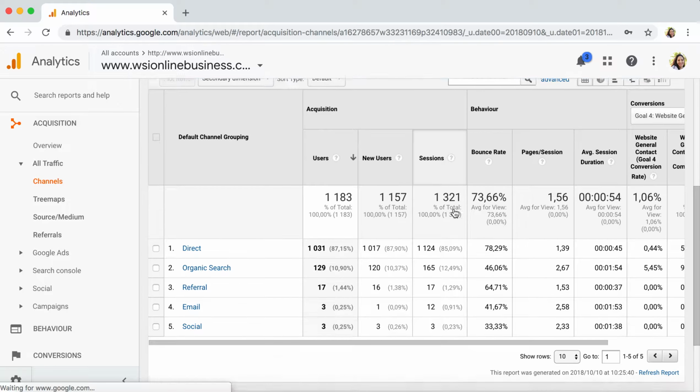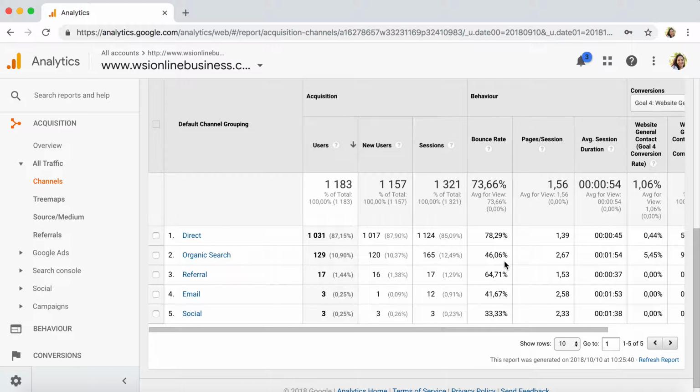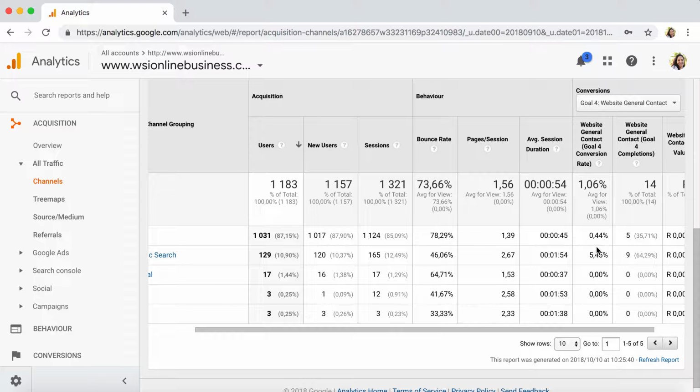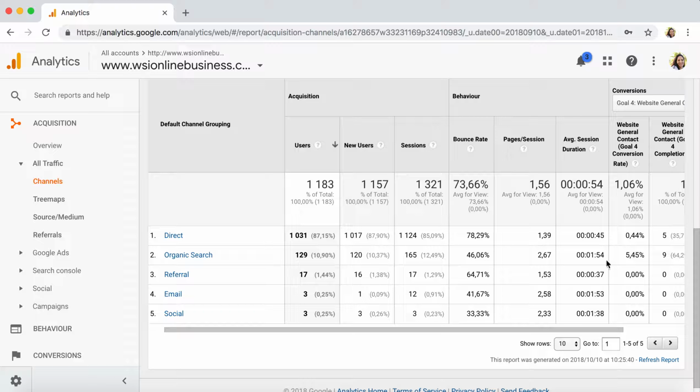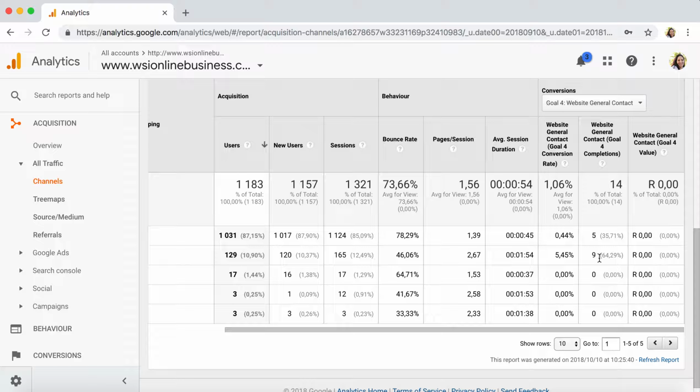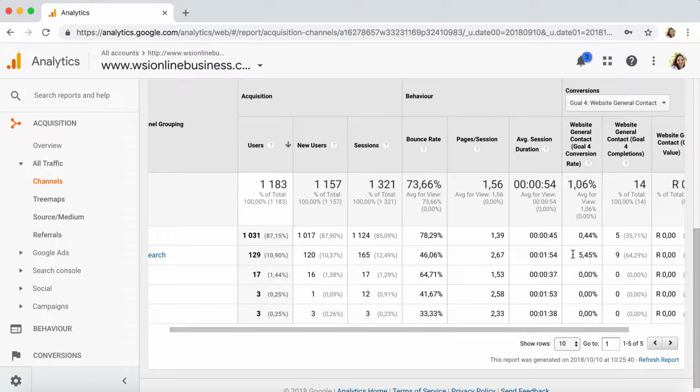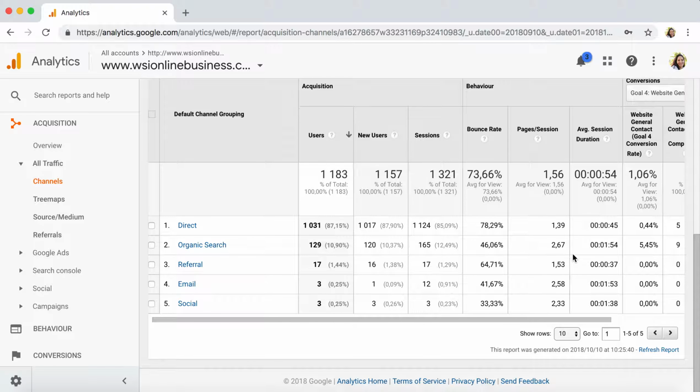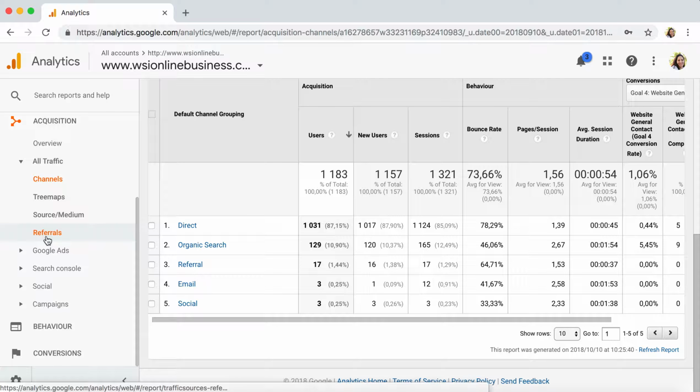So this is where you can then see how your traffic found you and compare the conversion. So we can see here that the organic traffic is really low, but it's converting really well with a really high conversion rate. So that is a very quick way to be able to see how your different marketing avenues are going and how people are finding your website.